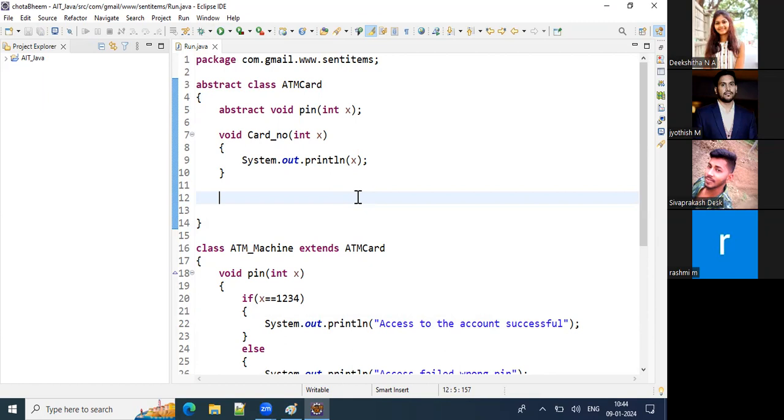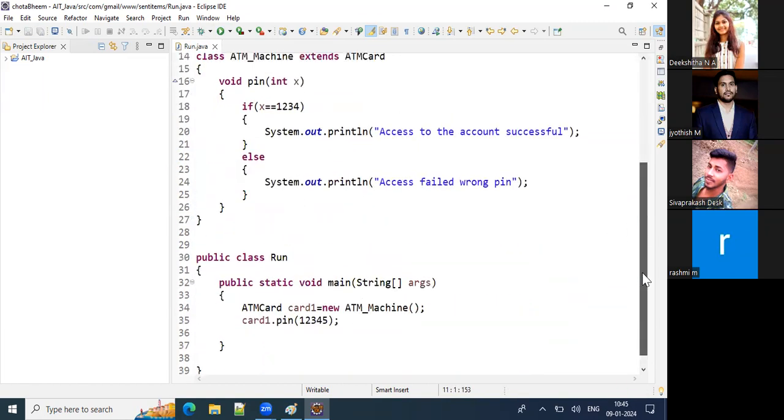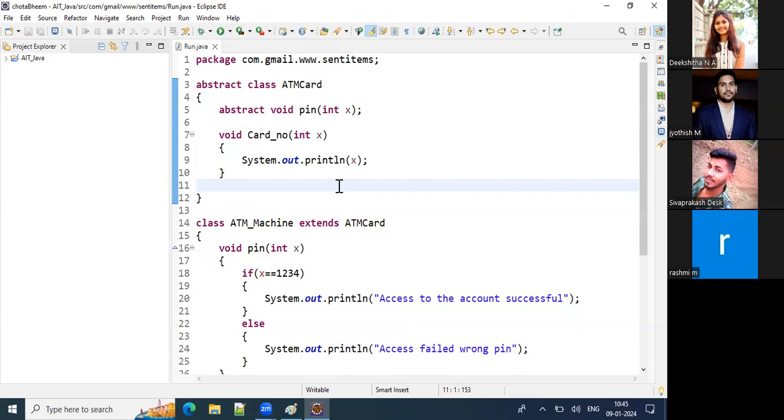In the superclass, abstraction is achieved in such a way that only definitions are present in the superclass and implementations are present in the subclass. Got it? So now, make a note of this. Abstraction, one simple example.